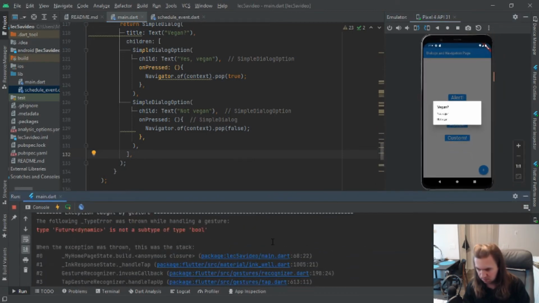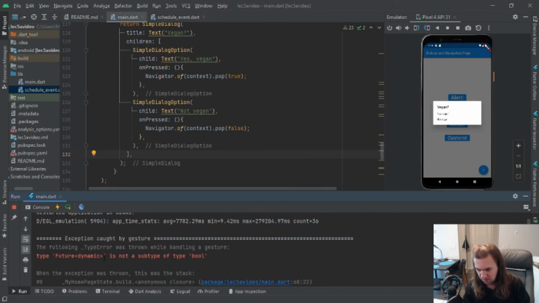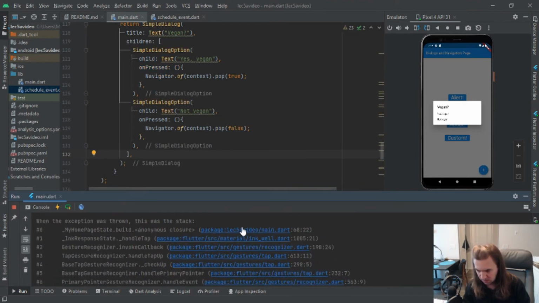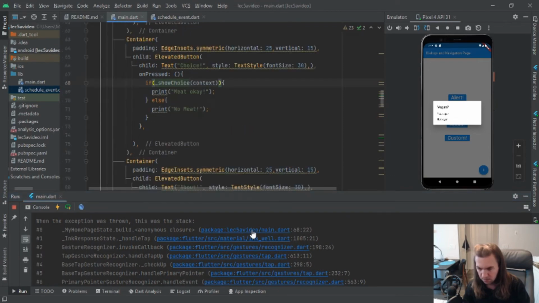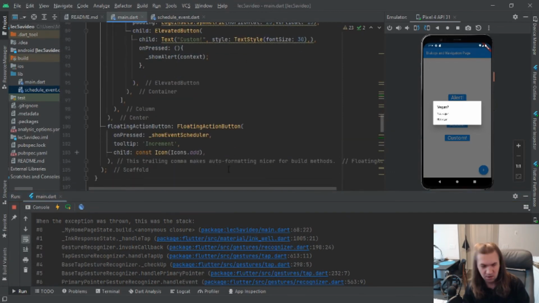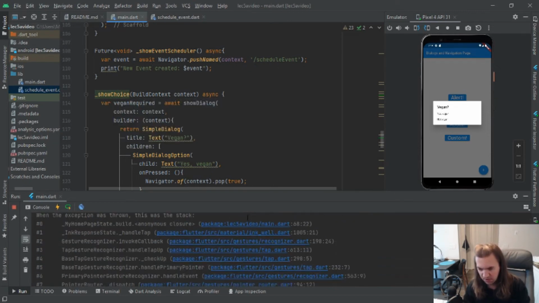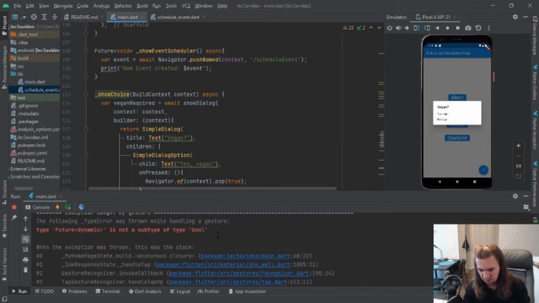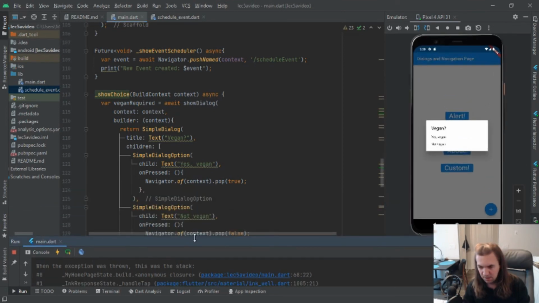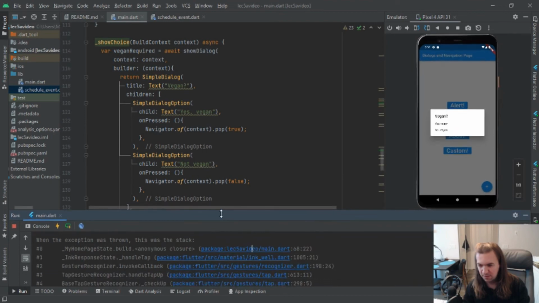Is this an error? It looks like an error. Future dynamic is not a subtype of bool inside of... oh, okay. I think this might be a case of the typing here, possibly. I mean, my thing seems to be running okay, so it's possible that this error is not a problem. Oh, I see what it is. Okay, future dynamic is not a subtype of bool because... and I guess let's demo.